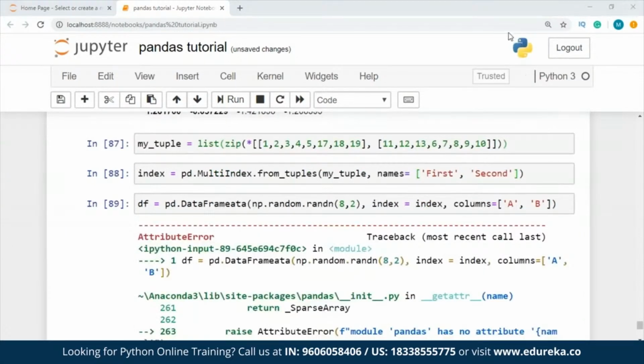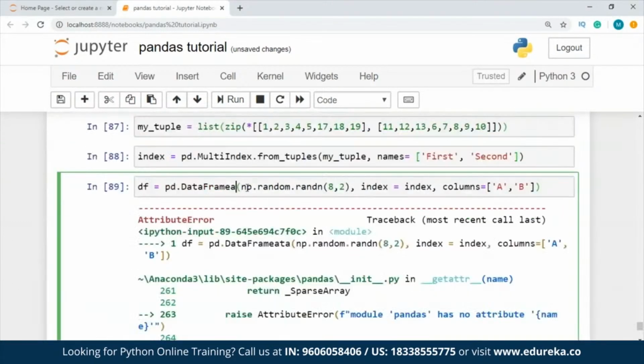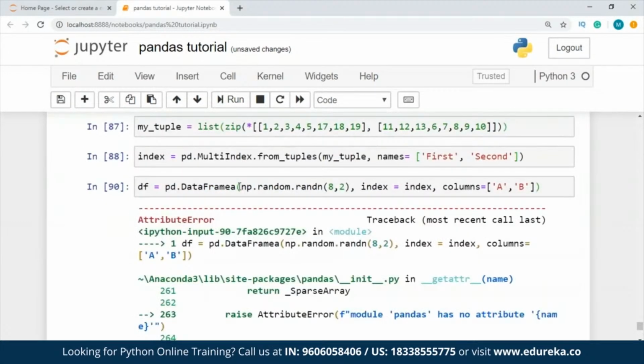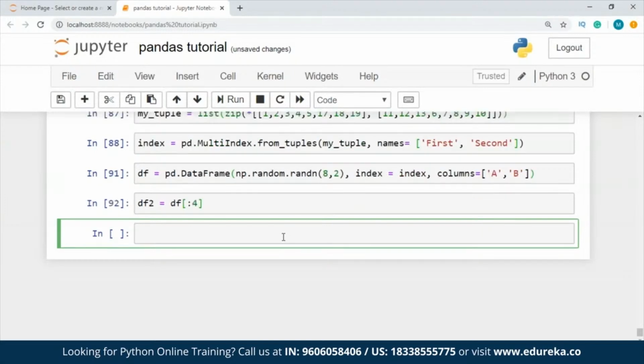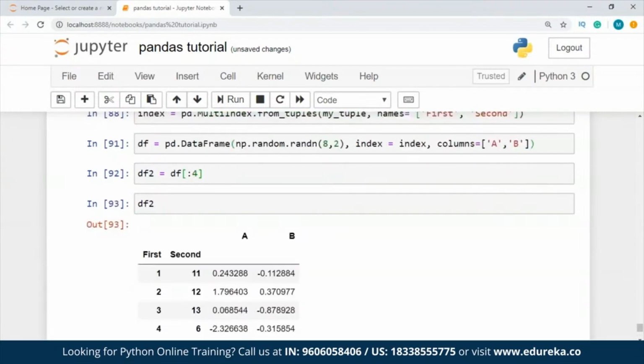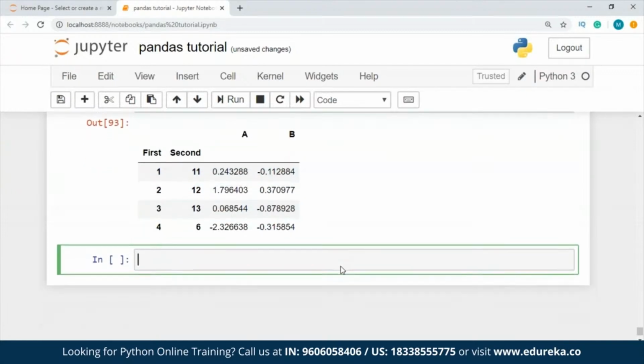All right, we have an attribute error, guys. I made a mistake. So there's no error now, and I'm going to make one more data frame. So inside this I'm going to pass this value. Now I check my data frame. So I have reshaped my data frame with this first and second and all these values.